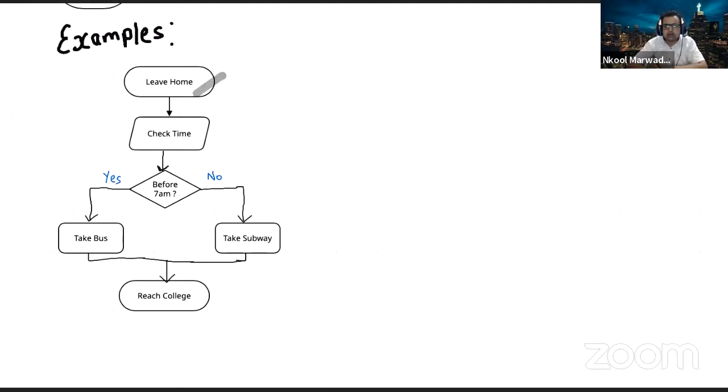Then I will get the data because this rhombus represents the data. And what data am I getting? Time. So I will get the time, and based on the time which I got, I check. Diamond means decision making. Whenever I have to take a decision, I take it based on certain conditions. If it is raining outside, I will take the umbrella. If it is not raining, I will not take the umbrella. So based on certain conditions, we take decisions.